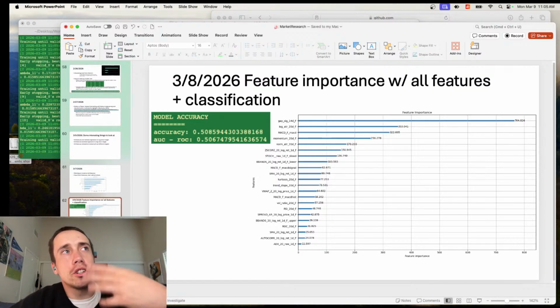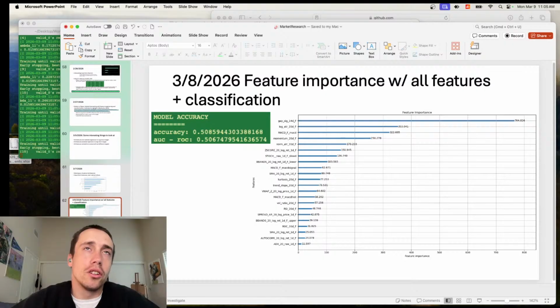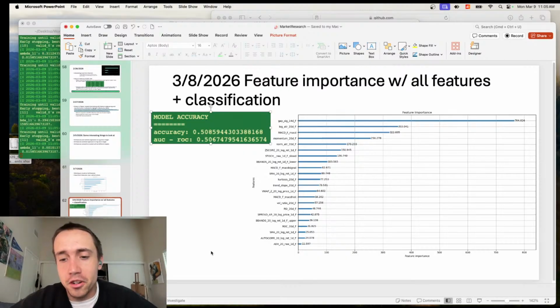Now that I'm able to change the model easily, I want to rapidly iterate and get this accuracy to 53 or 54%. Yeah, sure.